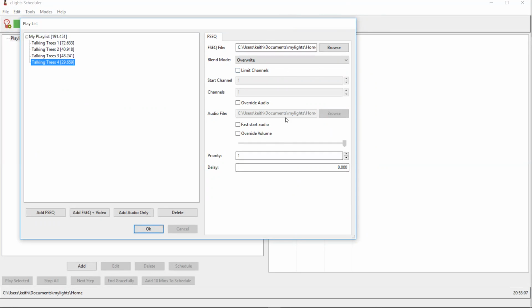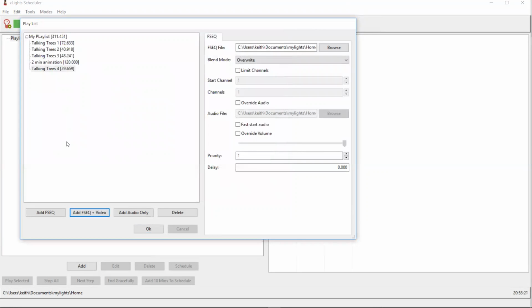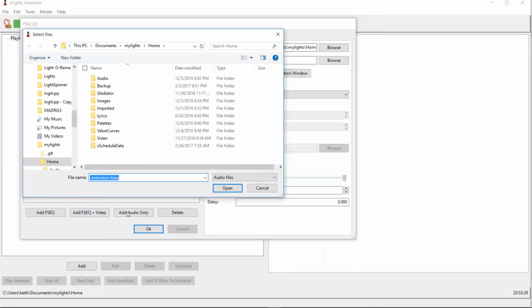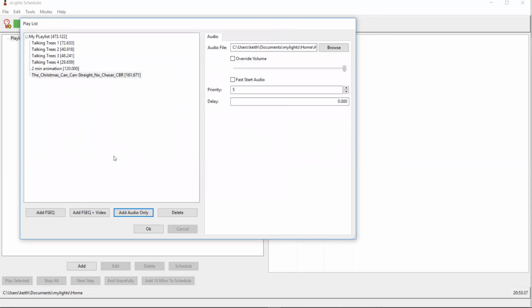The details of configuring it are all over here on the right-hand side. Using the simple mode, you can add a step which has an FSEQ file and a video. The way that works is you come over here and add a video file, and we'll come back and talk about that. You can also add just audio only. So if you want to have a part of your show where you just play Christmas carols, you can do that there as well.